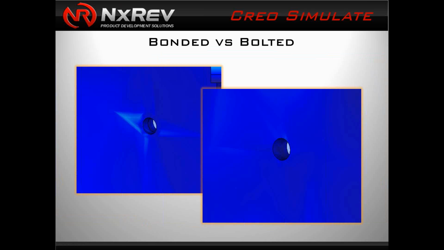Bonded versus bolted is a big one here. By default, Creo is going to give you a bonded interface. You can specify a global setting to make it free, and that might be a little bit simpler. Instead of omitting the bonded interfaces, just start with a free interface, and now I'm going to add my bonded, my contact, or my bolted interfaces. And then note that on the left, we are seeing a lot more stresses on that bolted interface versus on the right where we have a bonded interface, and effectively are seeing no stresses.